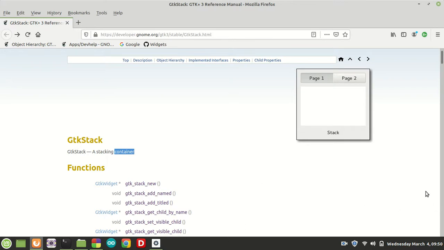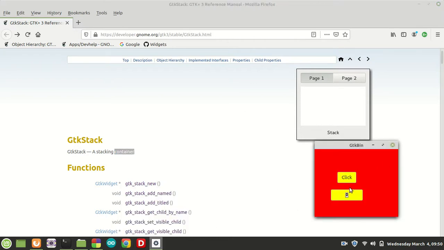So like I said, the GTK stack is only a container. So this means, as we already know, a container means that it contains something, so we need to put some information inside it. And for this, we are going basically to create those buttons which I introduced here.